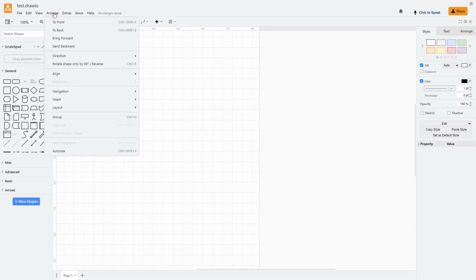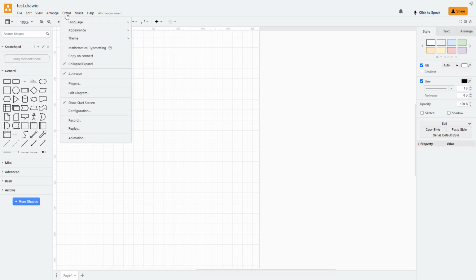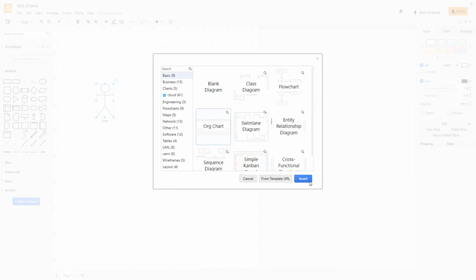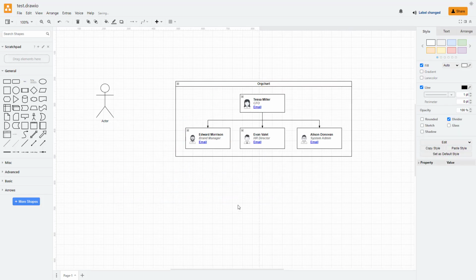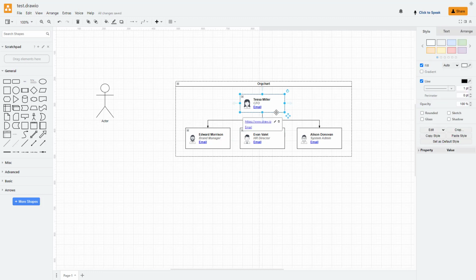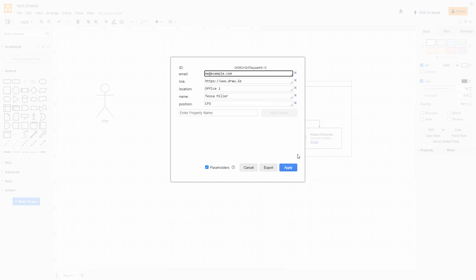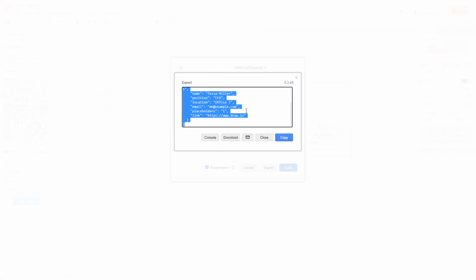So whenever you bring in, let's say, a template, if I go onto Arrange right here, under Insert, go over here onto Template and then select an organizational chart, you can select any one of the shapes, right click and then edit the data and see the default properties that are there for that particular shape as well. And that is how you can edit the data and even export it if you want to inside of diagrams.net.